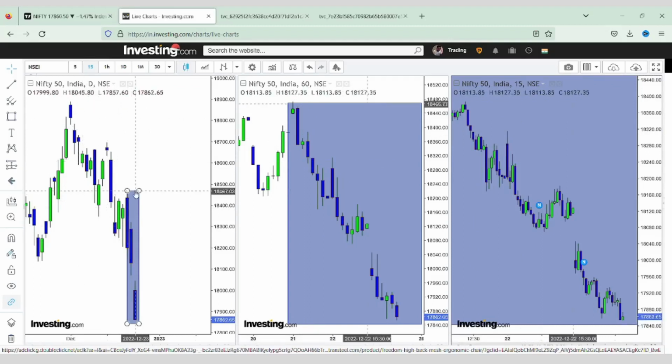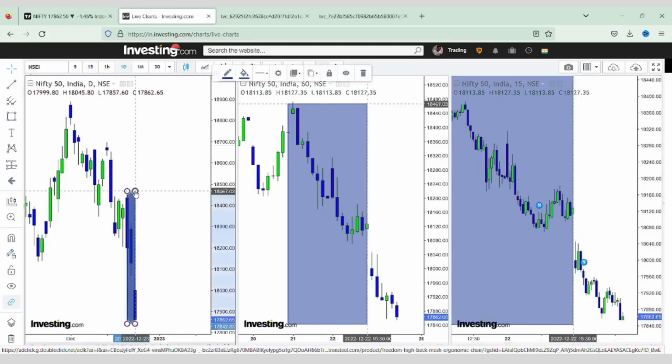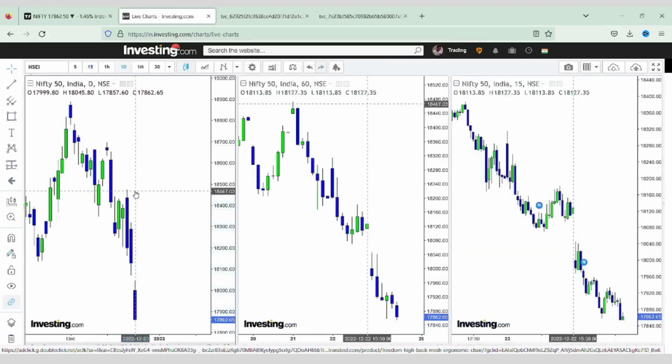So if I just remove the rectangle on one single chart, it will automatically get removed on all the different charts. All right. So it's very easy and very nice, as well as very helpful for a multi-time frame trader. Especially if you are a price action trader, this is super helpful.